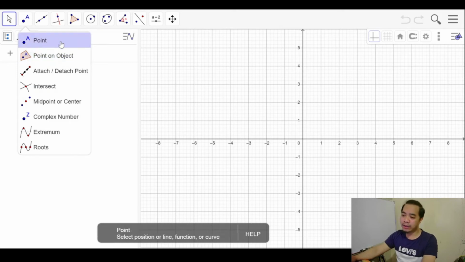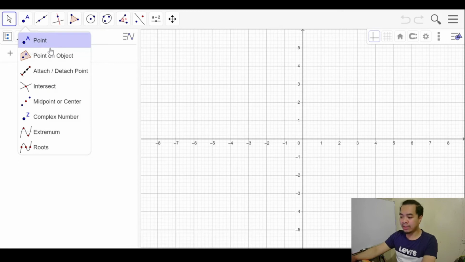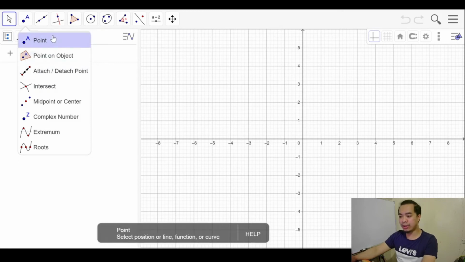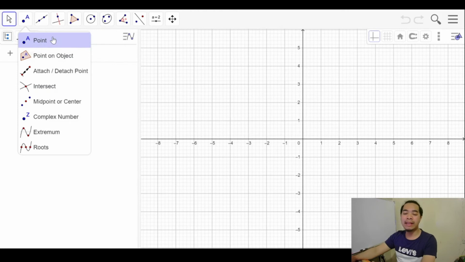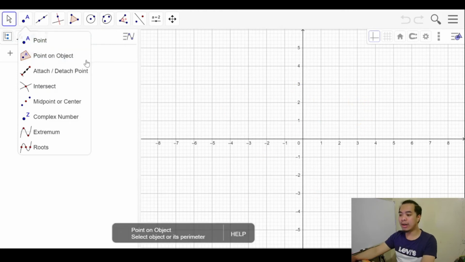So for example, if we want to plot a point, the tool help says we simply select a position. It says select a position or line, function, or a curve. Meaning we just select anywhere in our graphic view here. This is our graphic view. Another one, point on object: select object or its perimeter.